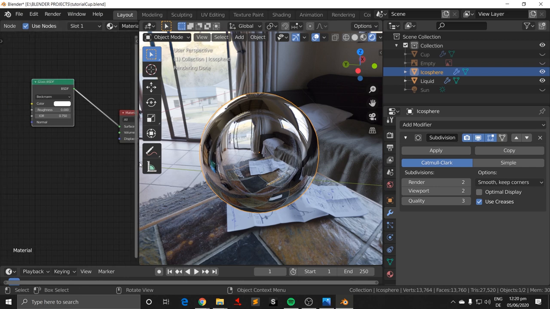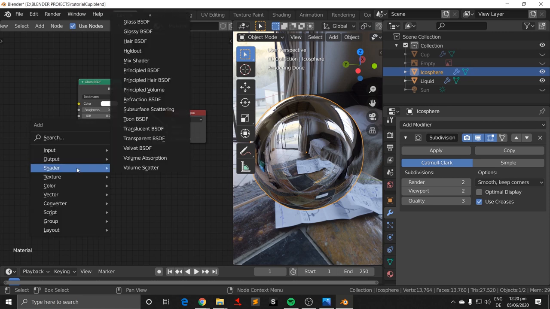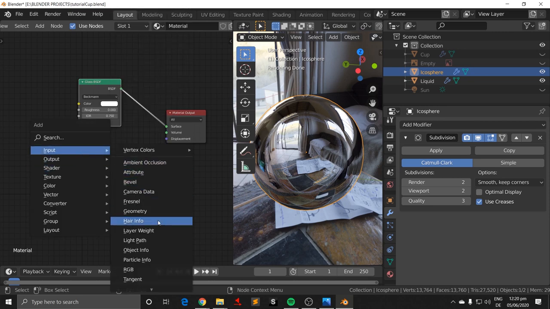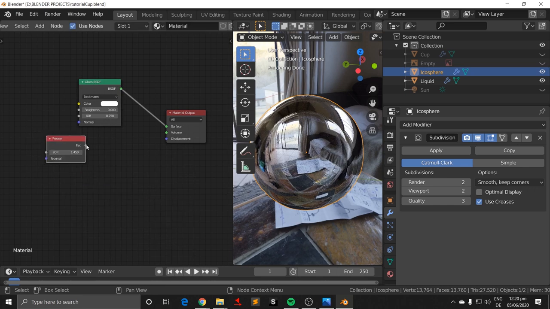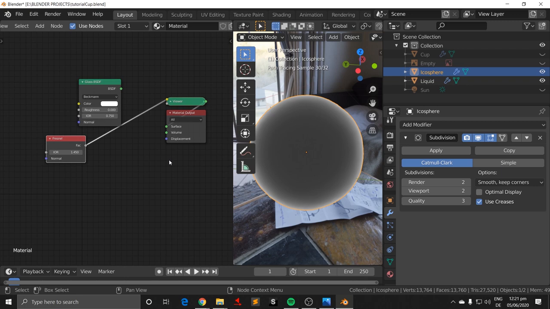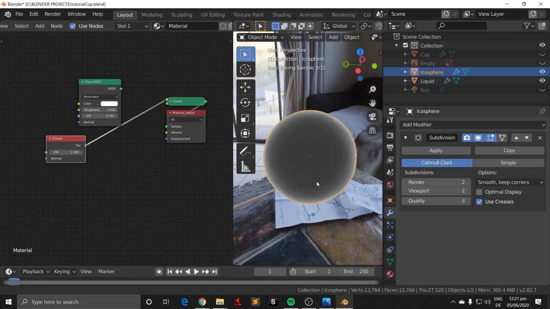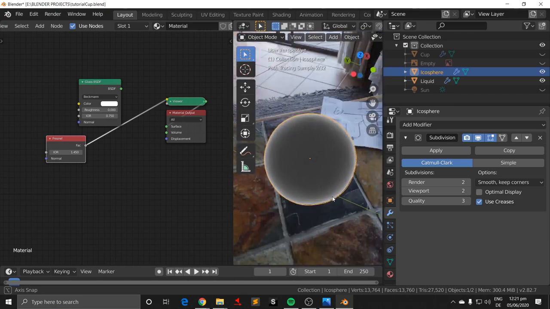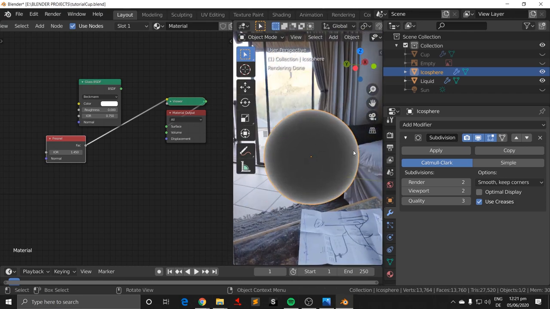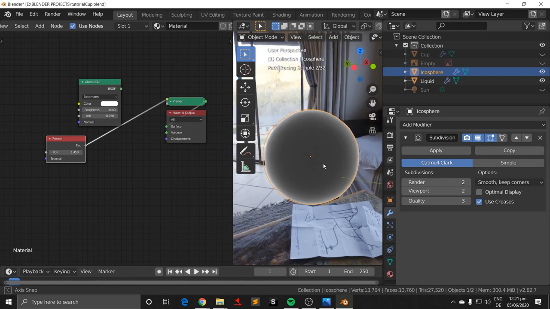And to do that, let me just give us more space here. We can actually use an input node called, if I can find it, Fresnel. I'm just going to show you what that looks like. Fresnel gives you basically this kind of map here. No matter from which angle you look, it gives you the outside kind of aura around the object. Really what it does mathematically is check where reflections happen and where absorption happens, but that's not that important right now.